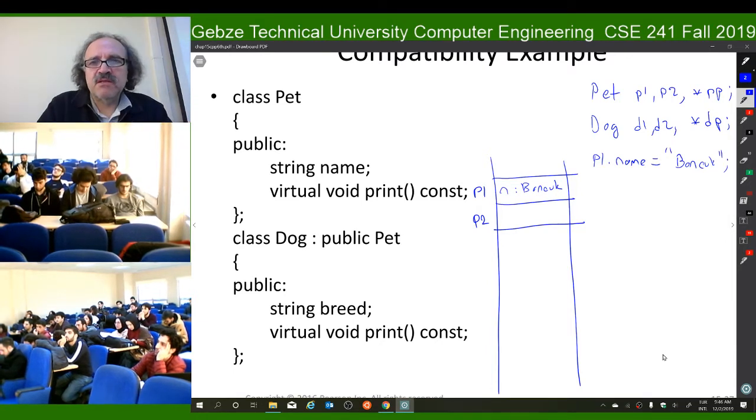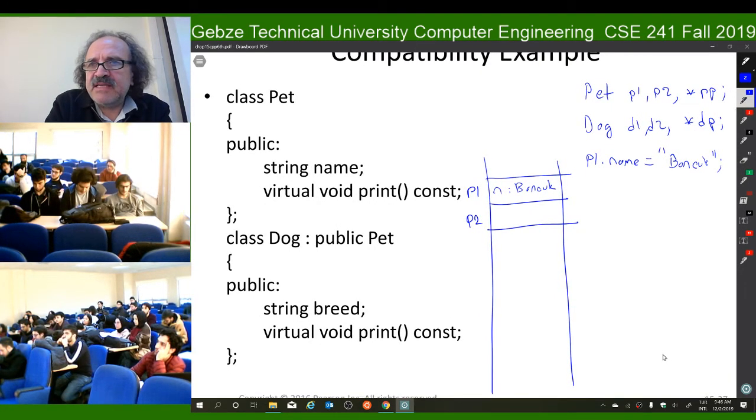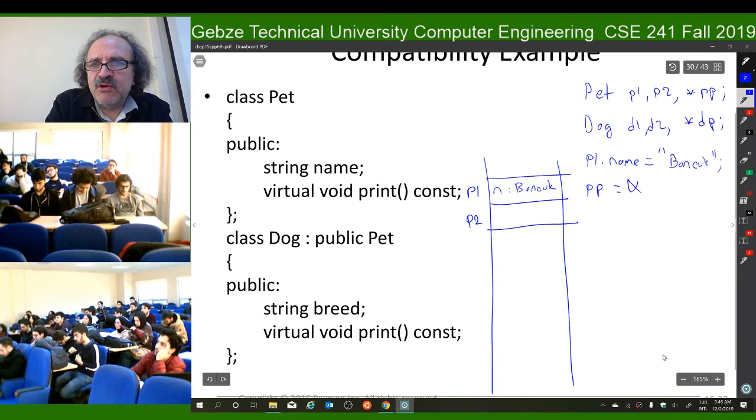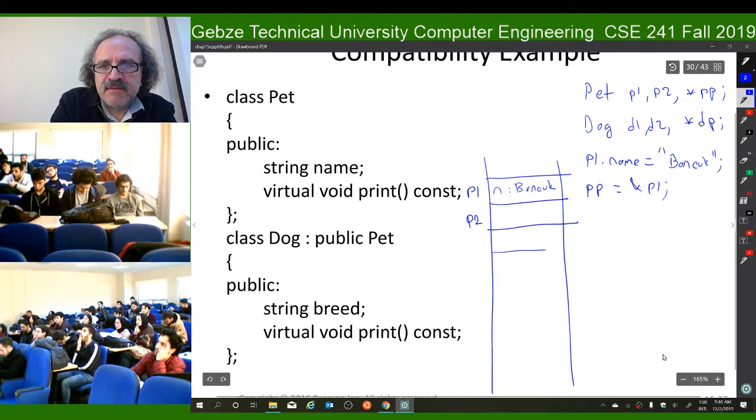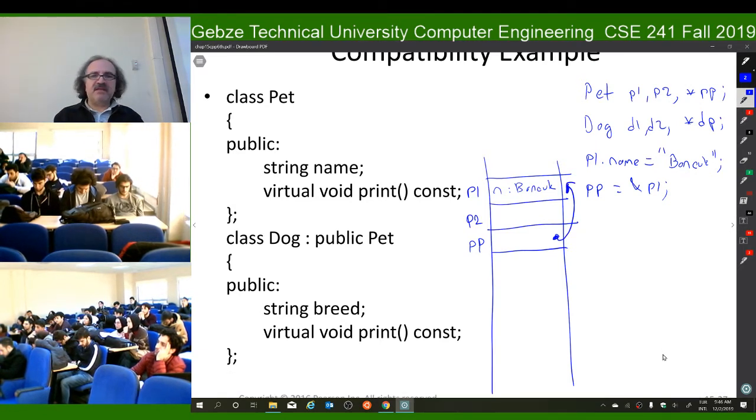For P2, I didn't do anything. Let's say PP gets the value of address of P1. This is PP. So address of P1, that means that this one is pointing to this part of the memory, right? That's what I did.